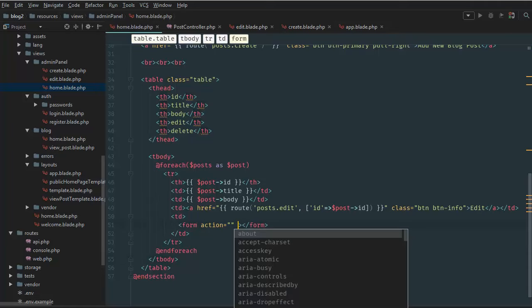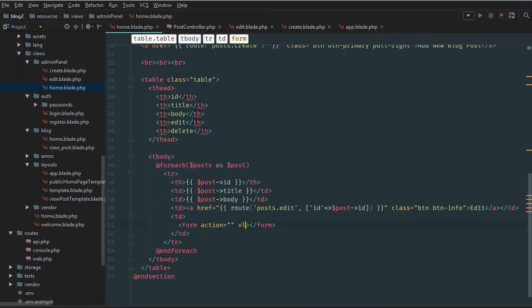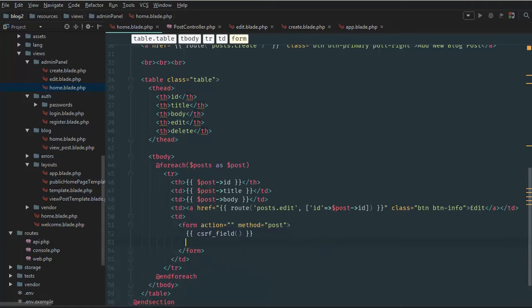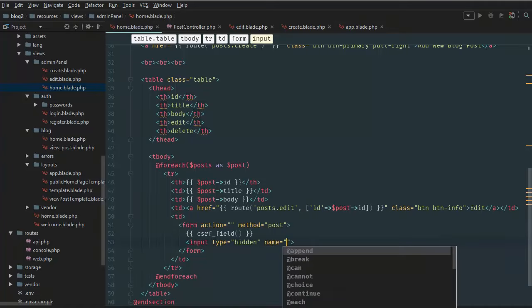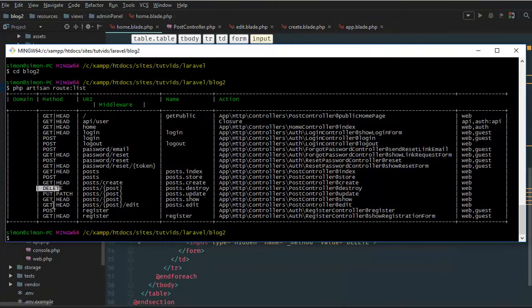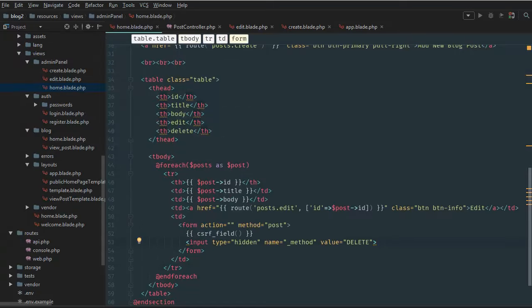So action is going to be value. Method is going to be post, and of course we have to put our CSRF field here and input it in, and here we have to go name, method, and value delete. I think that's it. Yeah, method delete.